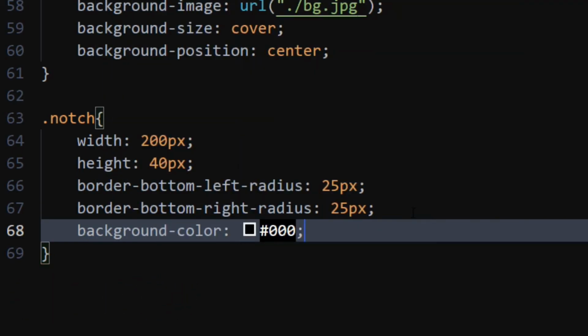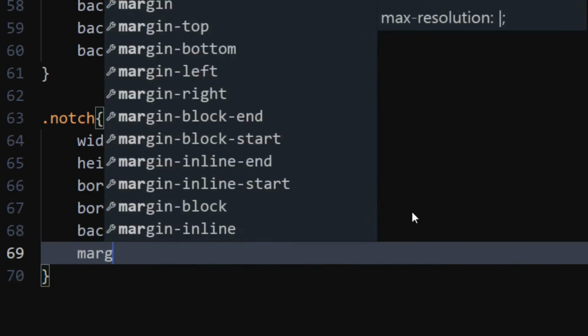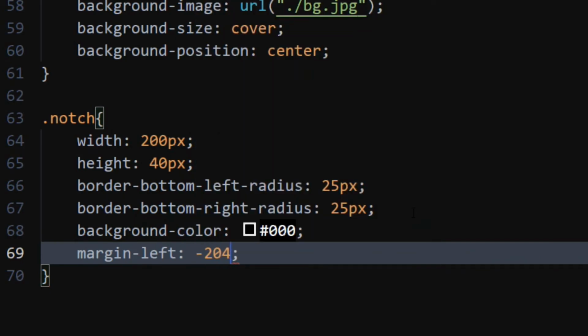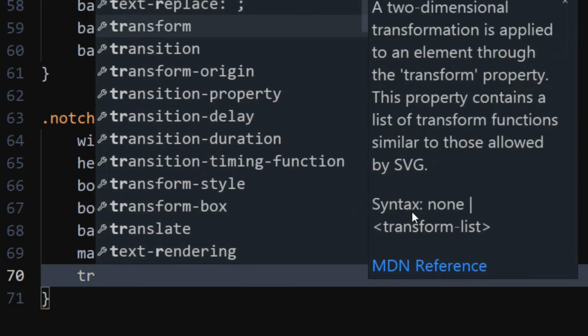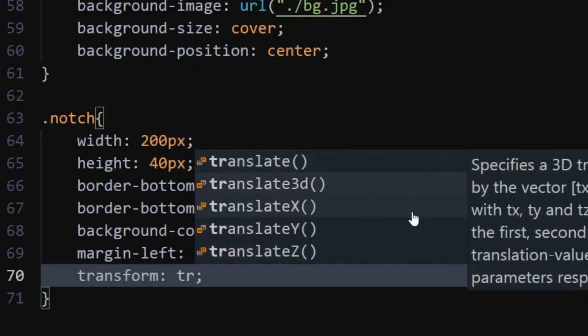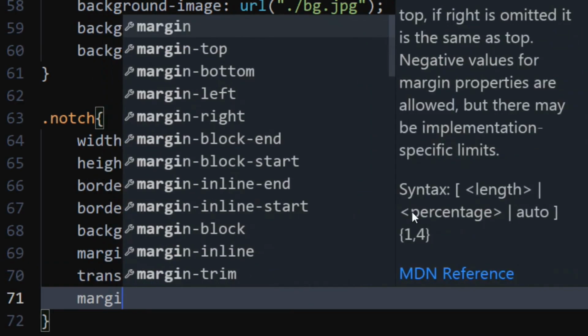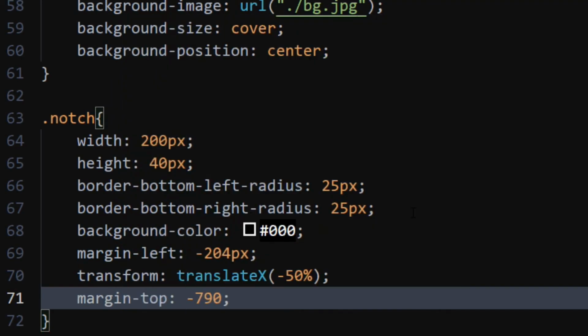Set margin left to minus 204 pixels. Set transform to translate X and translate it minus 50%. Set margin top to minus 790 pixels.